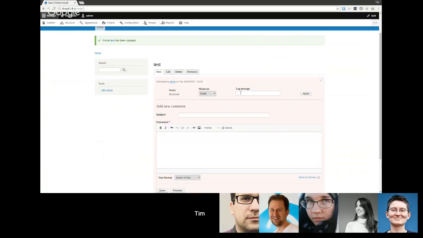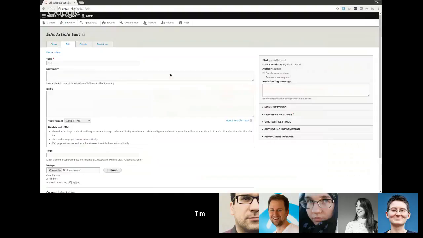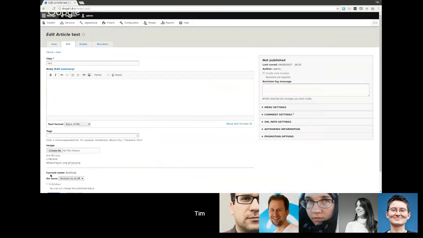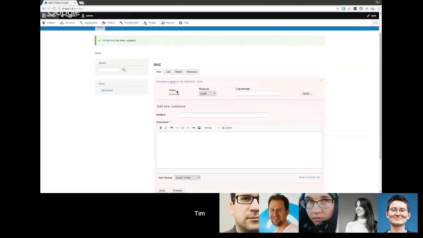What do other people think? Maybe what could be done is also that the status is not just status, but a moderation status or something like that. A little bit more explanatory. Yeah, so in the edit form, we've got current state. So we can change the current state. That will be better. It will be consistent.